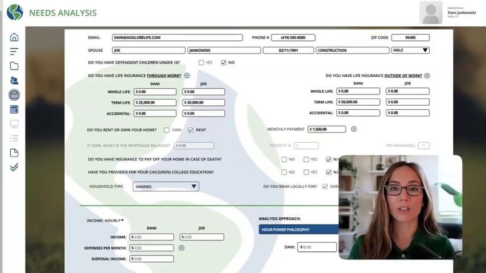This is where we start talking about either the hour power concept or the dollar per day concept. So we do need to find out how much income are they bringing in. That way we know which to use.